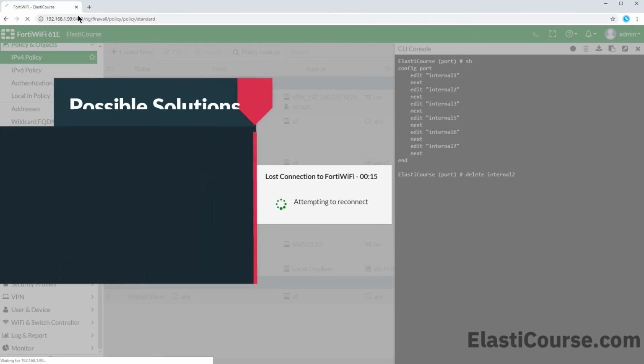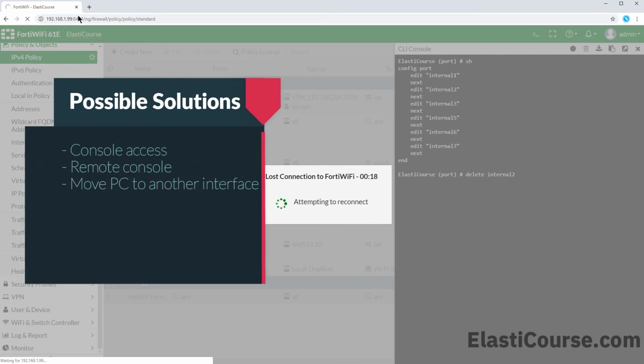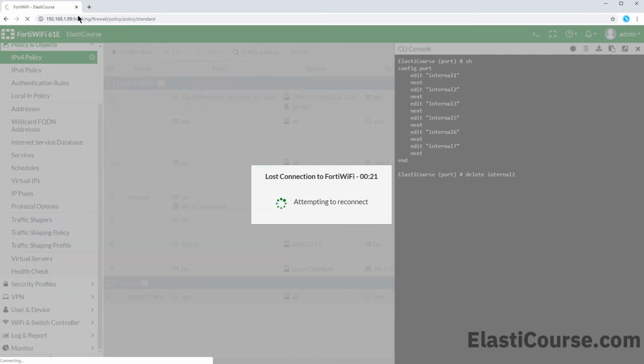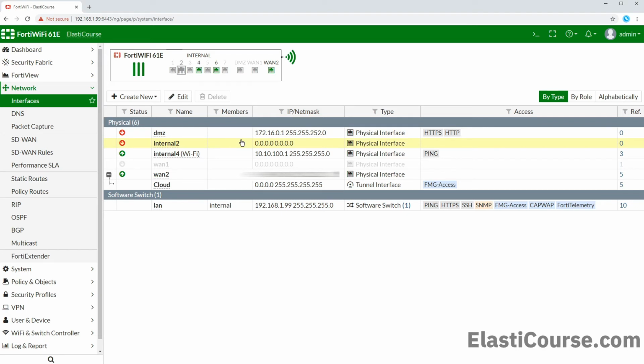So we can save ourselves in this situation by either having console access to the firewall. We have to be in the same physical location as the firewall is, or remotely using a terminal server connected to the firewall, or we can temporarily move our PC to another internal board that is still part of the virtual switch to finish our internal 2 board configuration first. So let's move our PC cable from internal 2 to internal 6 temporarily. And this allows us to go back to the network and access the firewall management again.